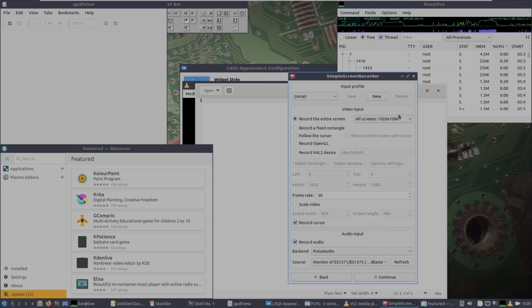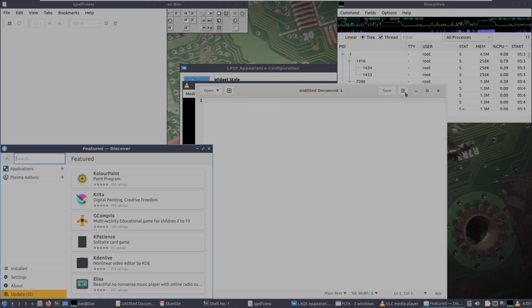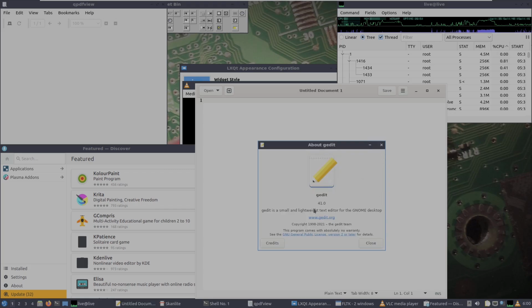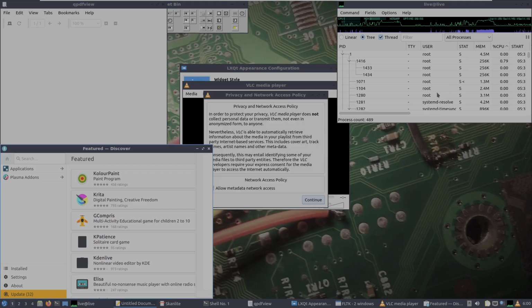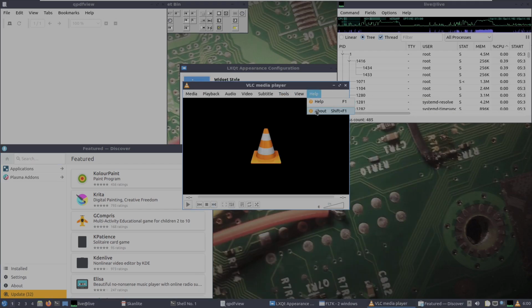So here is some of the information. Let's go back to about Simple Screen Recorder. Here is the version. About text editor, here is the version. If you get a lot of applications pre-installed, it's clearly up to you to test it or not.